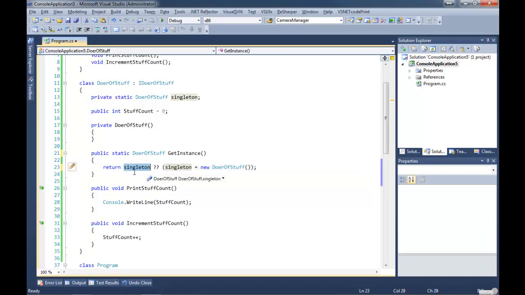It's static. So basically, what we're doing is we're simply saying, all right, if singleton is null, then let's return back a new doer of stuff, that's going to be held in singleton. Otherwise, return back the reference to that instance of doer of stuff, if there wasn't one there.